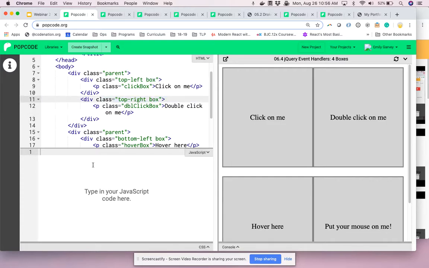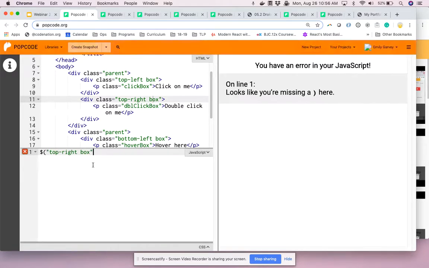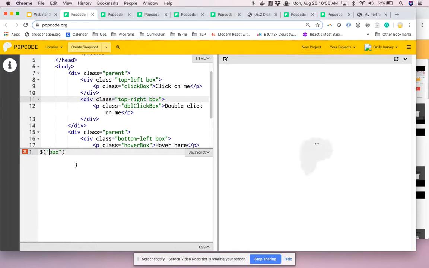If you type into here top right box, because there's a space, that doesn't work. This is not going to work because there's a space here. You're going to pick one or the other, and students will also just pick one or the other.